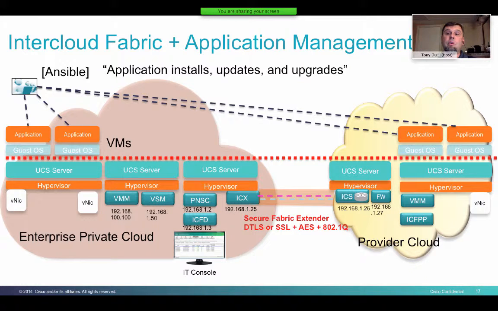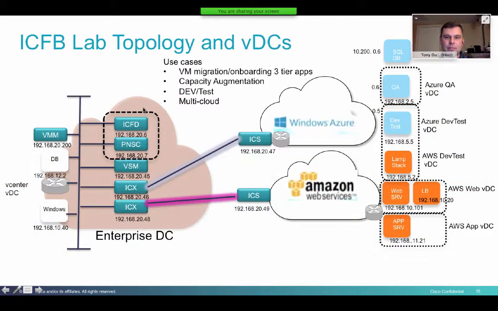Now I'd like to show you a quick overview of the lab layout and some of the virtual machines that we will focus on as part of the demonstration. As you can see here, we have two clouds, Microsoft Azure and AWS, Amazon Web Services EC2. I have a secure connection from Intercloud Fabric into both of them.